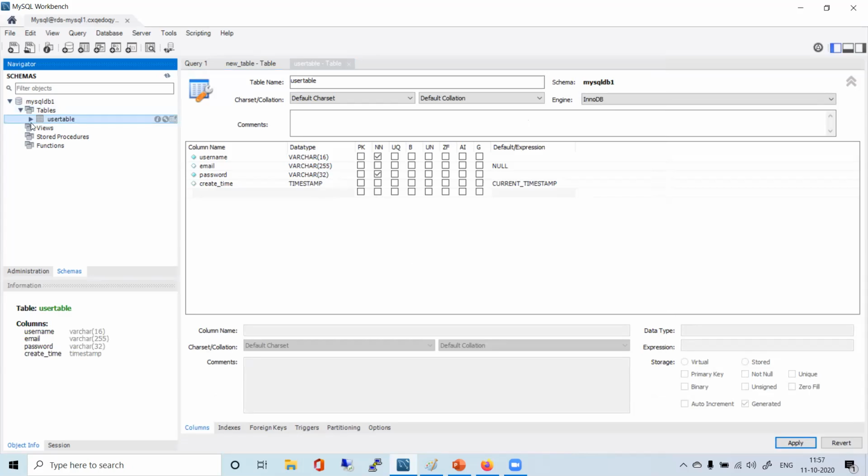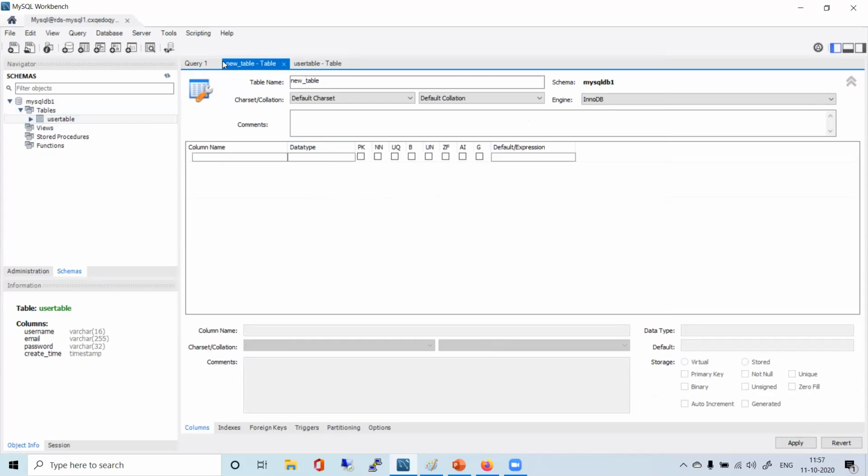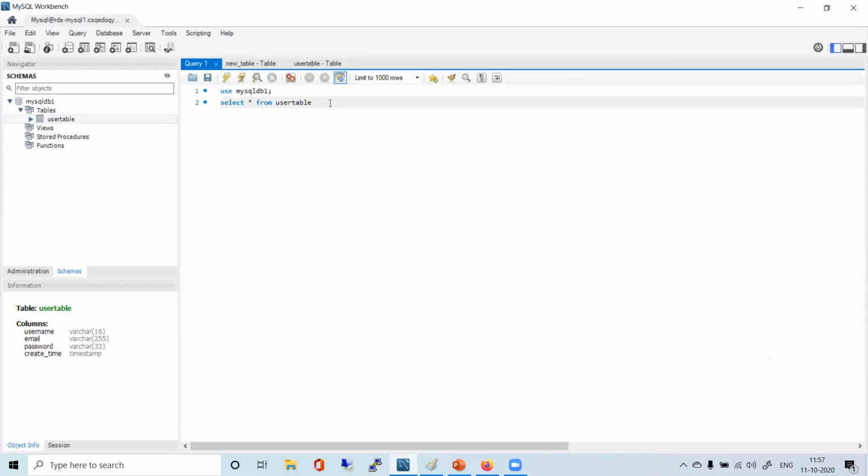You see, we have not done that, so it is not visible. So you have that user table available. Now you run select asterisk from user table, right? You select like that, and then you just click on this.